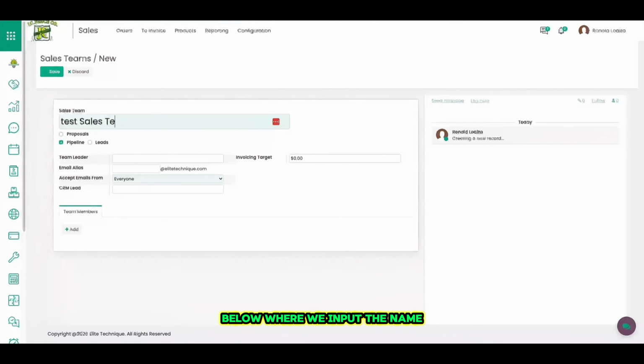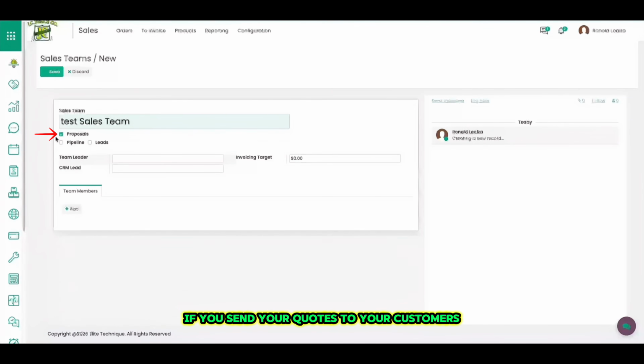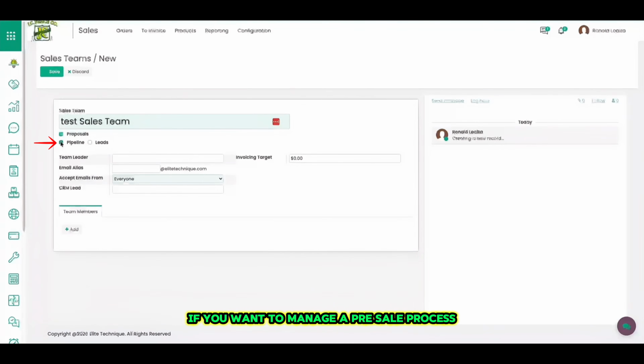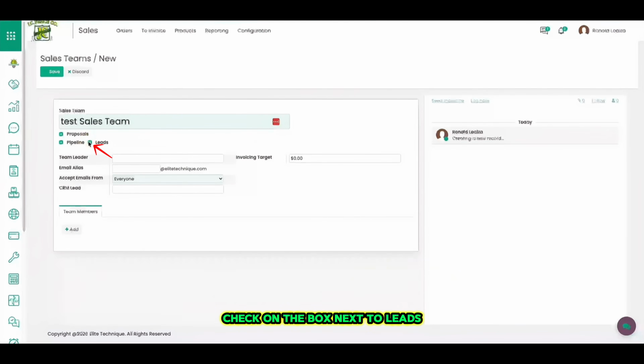Below where we input the name, there are 3 very important options we can select according to how this team will behave. Check on the box next to Proposal if you send your quotes to your customers rather than just confirm the orders right away. Check on the box next to Pipeline if you want to manage a pre-sale process with your qualified leads.